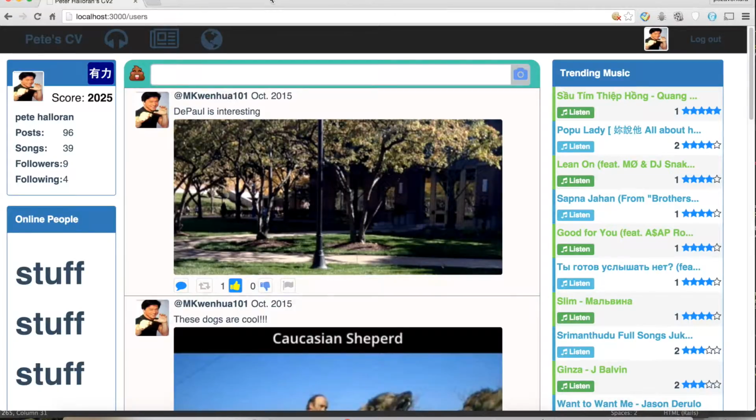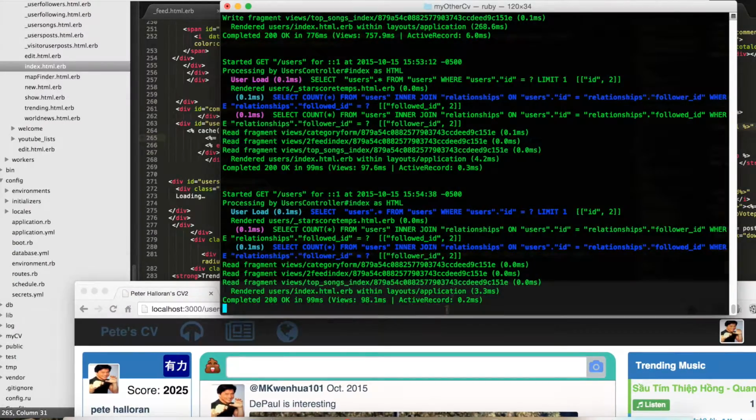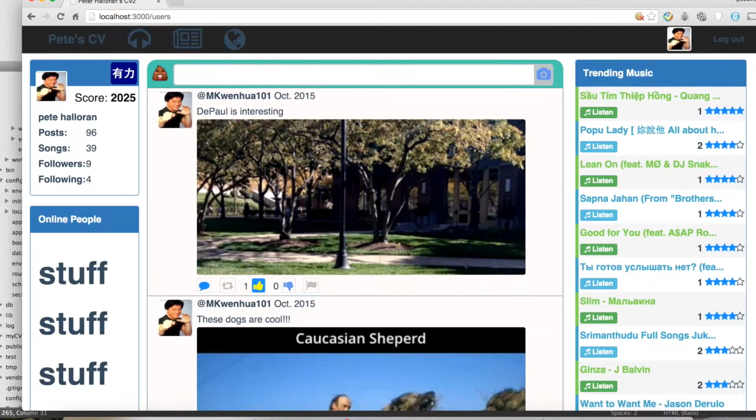All right, and this time it loaded in 3.3 milliseconds. Think about that. That's a difference from 268 milliseconds to 3.3. And actually, the whole view took 98 milliseconds. Okay. All right.